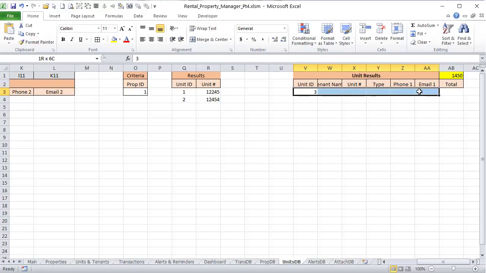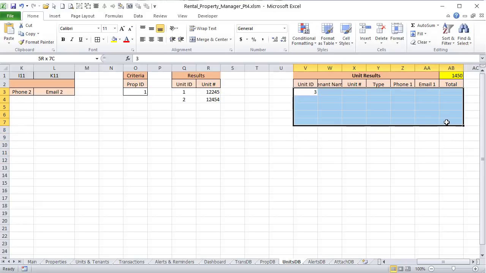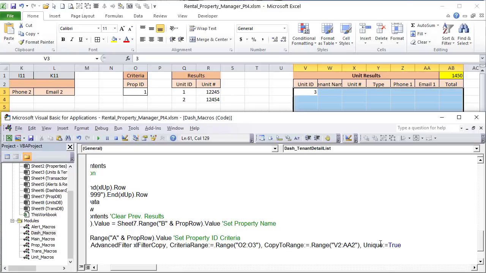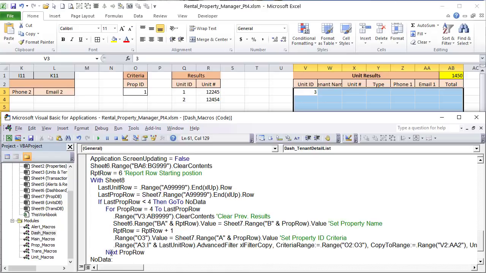So the idea is to bring in the detail here. Then the idea is to take this formula and bring it all the way down here so that totals are calculated for every single unit. So that's what we're going to do. So we've got the results all the way through AA2, and now we're ready to determine the last row. Let's get the last result row.